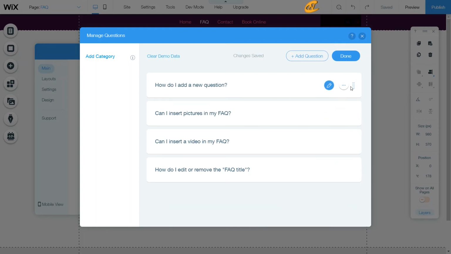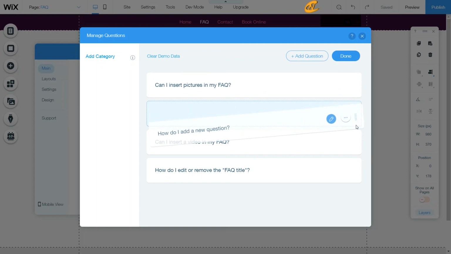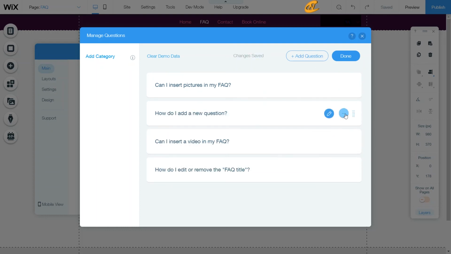If you want to rearrange or reorder these questions here, you can actually go here to this long dots of lines here and actually just move it according to what position you want it to be in. Okay, the three dots here are actually here to help you, whether you want to delete the actual question and answer itself, or if you want to just duplicate the question and answer.